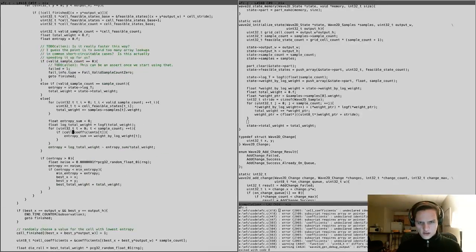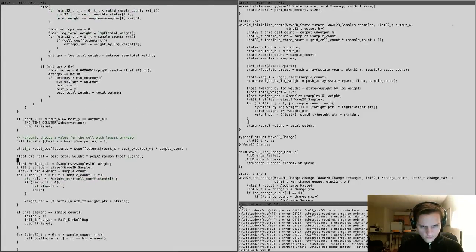Alright, cell coefficients. Wait a minute, how do I get the cell coefficients? I roll a die which is best total weight. Right, okay, so best total weight is just going to be correct, and then I can avoid this.